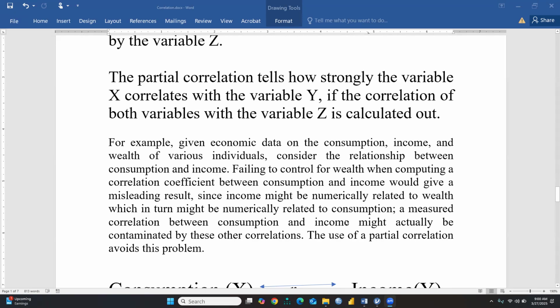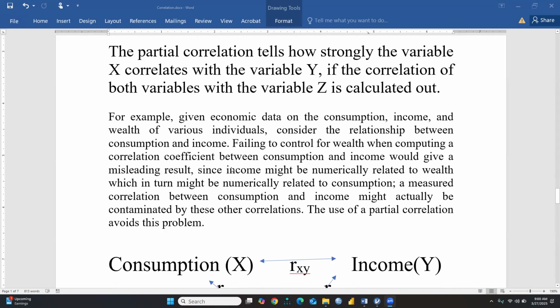Here I have taken one example: economic data on the consumption, income, and wealth of various individuals. Consider the relationship between consumption and income. Failing to control for wealth when computing a correlation coefficient between consumption and income would give a misleading result, since income might be numerically related to wealth, which in turn might be numerically related to consumption. A measured correlation between consumption and income might actually be contaminated by these other correlations. So the use of partial correlation avoids this problem.